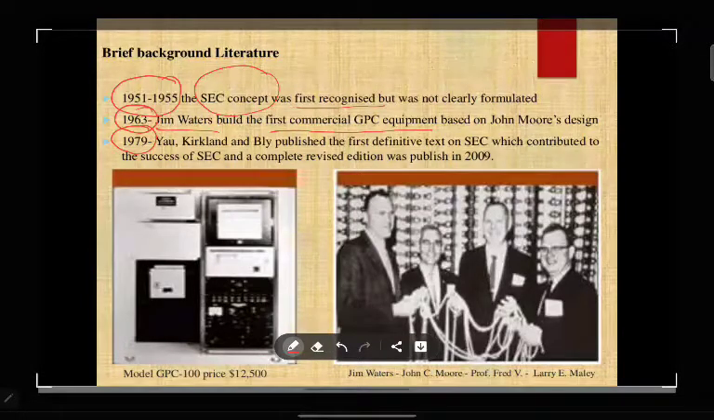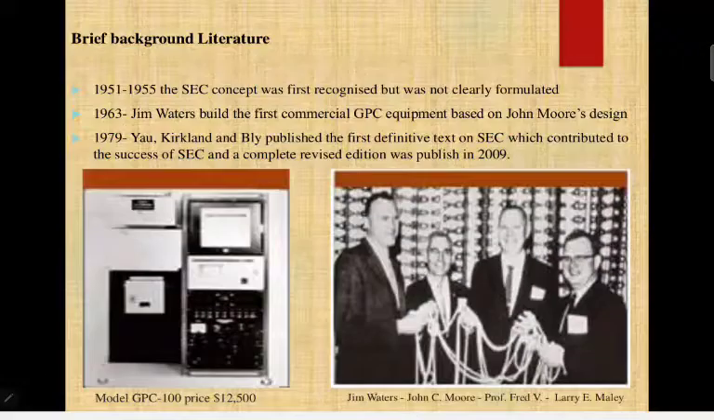In 1979, Yu, Kirkland and Bly gave a definite test procedure. I mean how to perform the entire procedure of gel chromatography or size exclusion chromatography, they gave. They achieved success also. Okay. So finally they published the document in the year 2009. Okay, this is the brief background about gel chromatography or size exclusion chromatography.